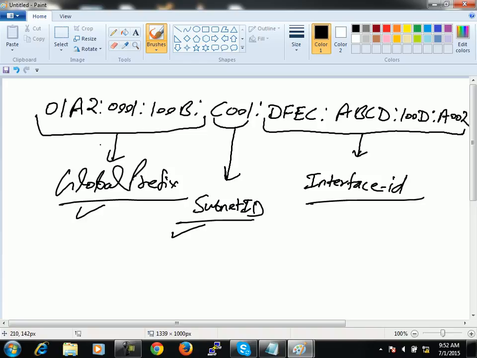But remember that the first 3 blocks will always be known as the global prefix. The next block will be used to specify your subnet ID, and the last 4 blocks will be used to specify your interface ID. Understood? Good.